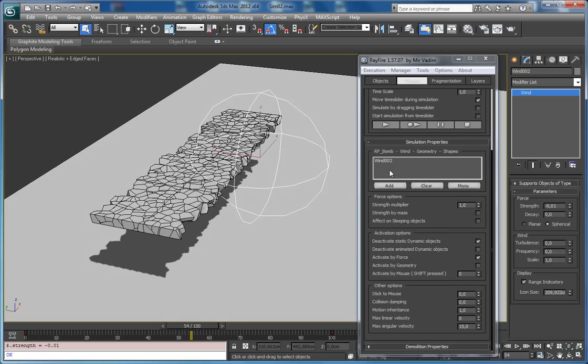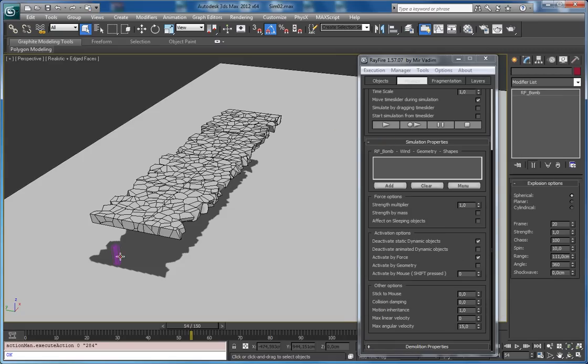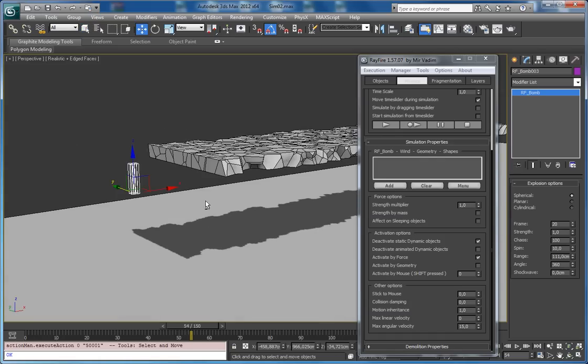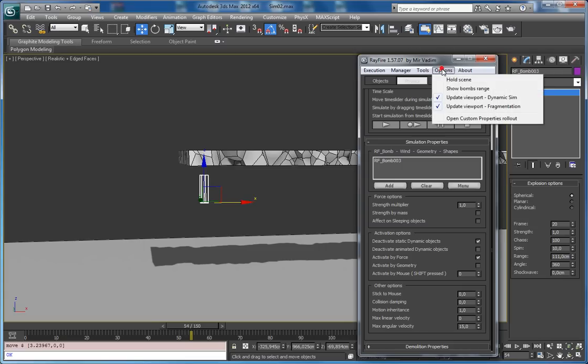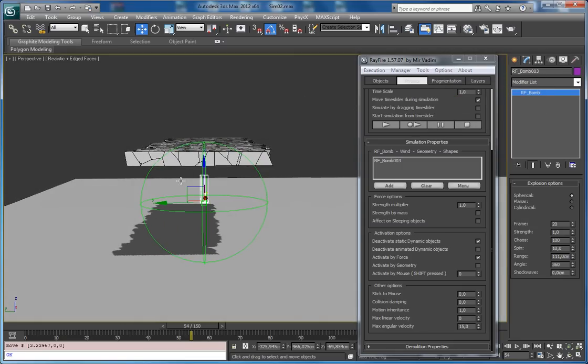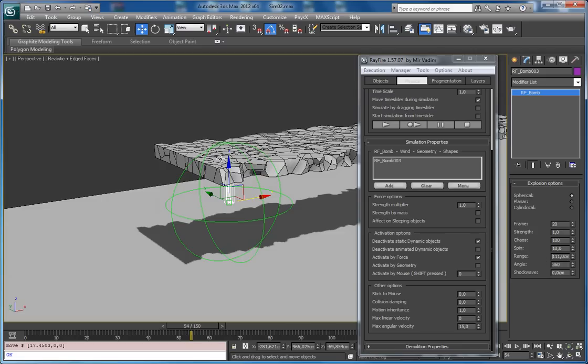Another way to use forces to activate is using bombs. Here's my RayFire bomb. I will position it under this object here. Again I have to add this in the helpers list. Now I will activate show bombs range, and here I can see how many fragments it will affect. So I'll put it here, just a little range, about 1 meter.